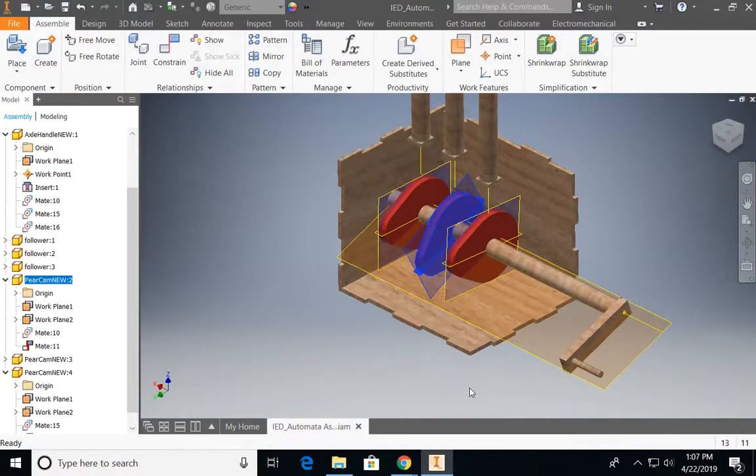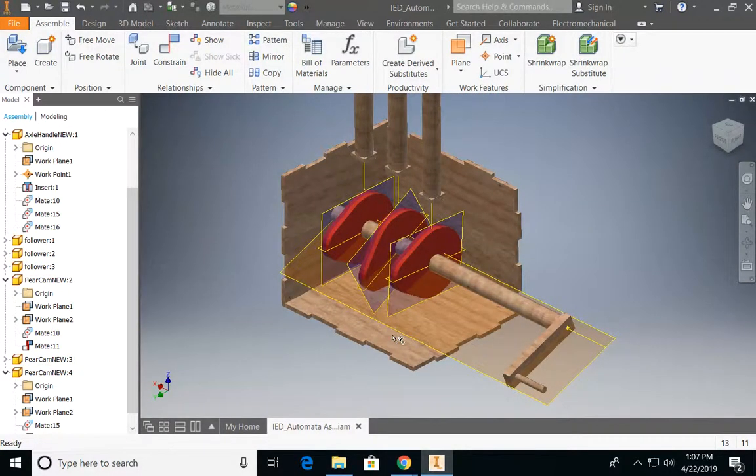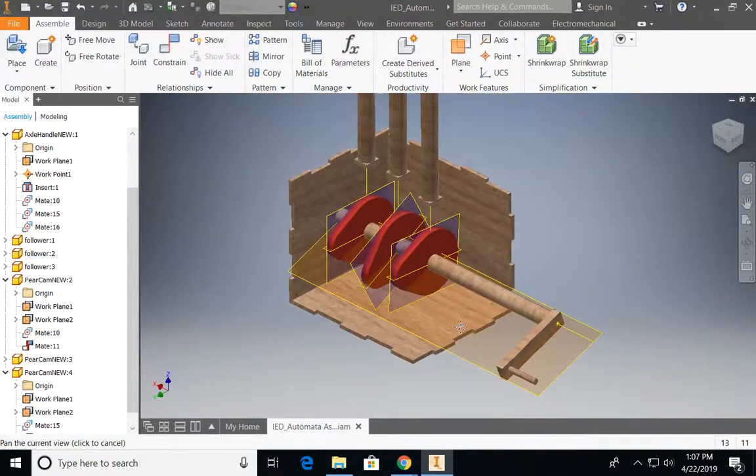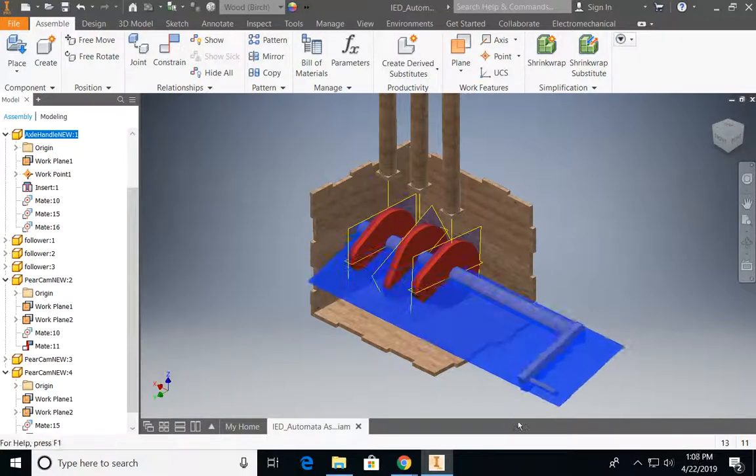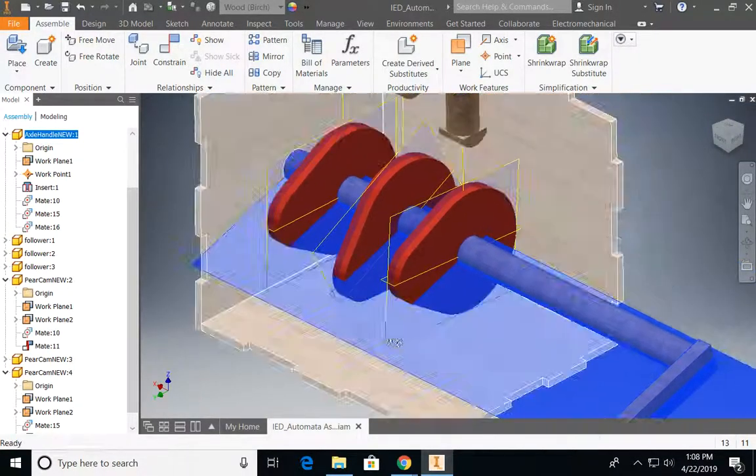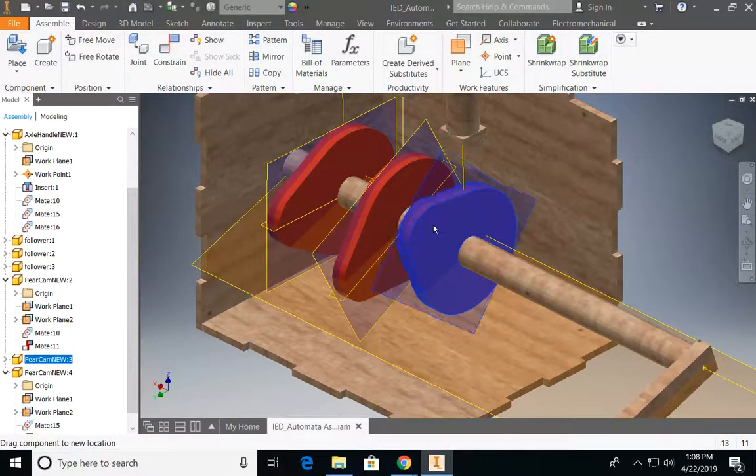Hey everybody, in this tutorial, I'm going to show you how to orient your cams at different angles so they interact with the followers at different points in time. As you can see here, I have added a midplane in my axle handle, which is going to be super important. And I've also applied a couple of different work planes in my cams.